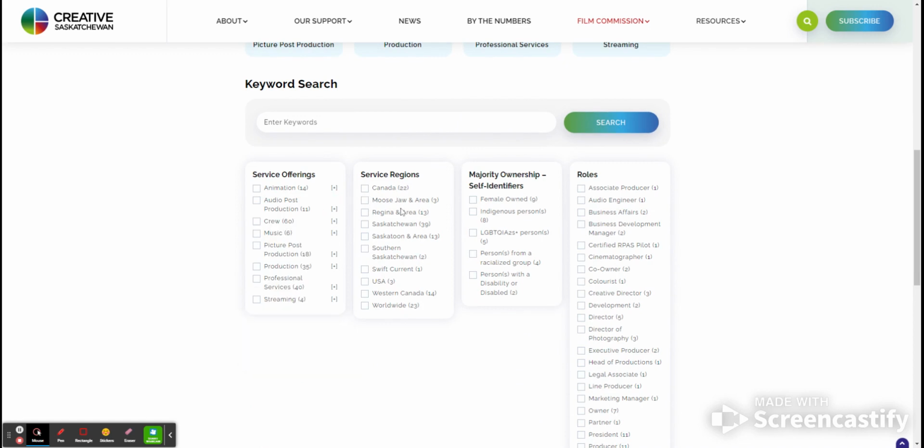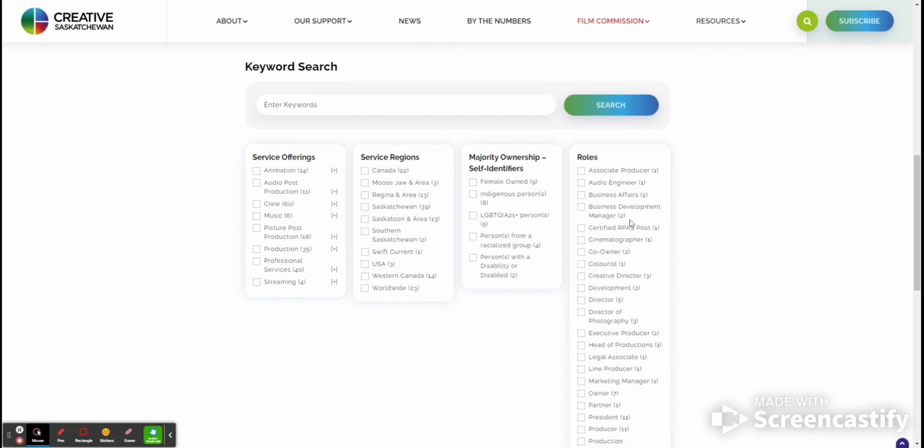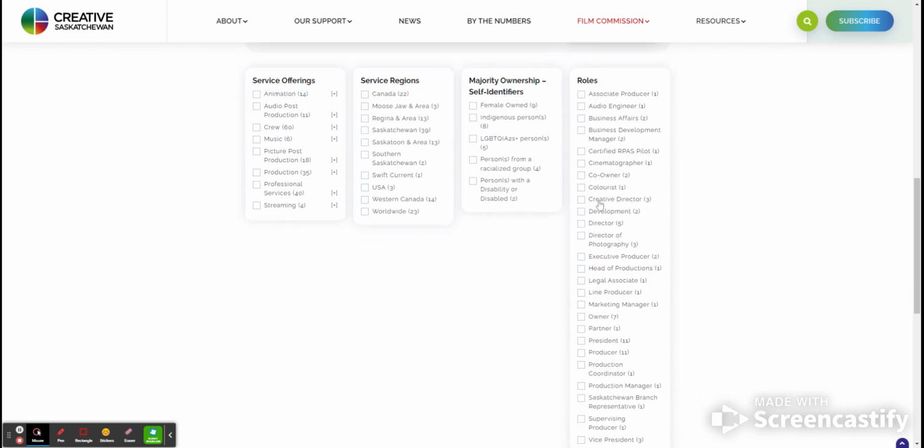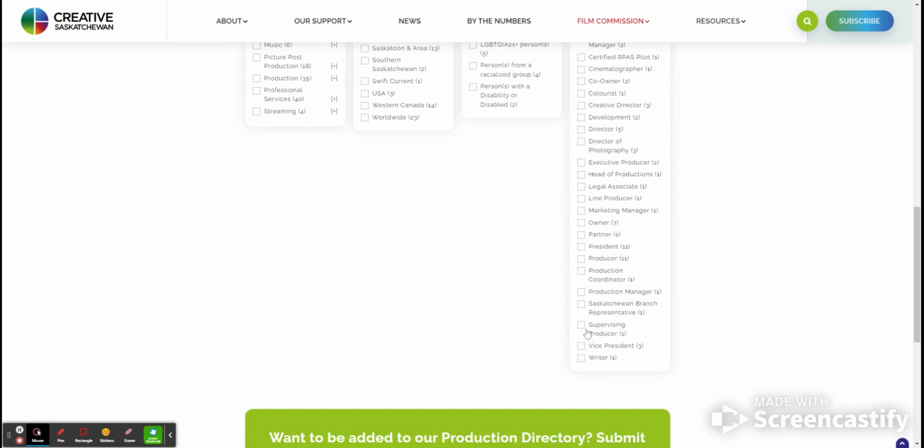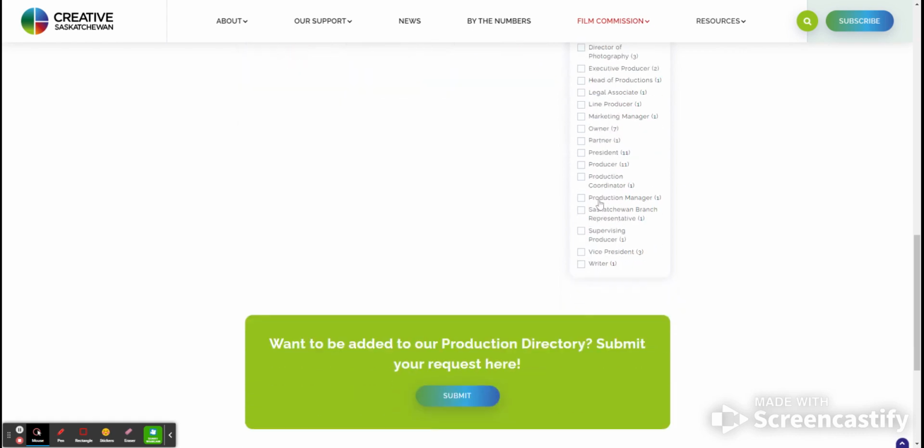You can search by service region if there's a specific area that you're looking for. You can also search for companies that are majority owned by any one of these self-identifiers. And lastly, you can search by role. So you can check off any of these titles and the directory will spit out listings that match those.